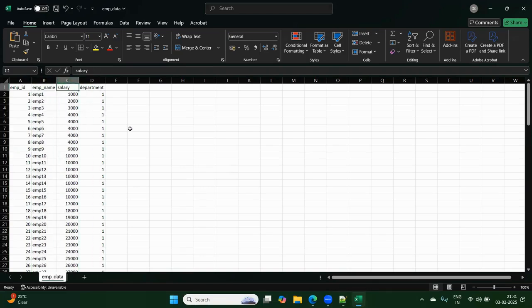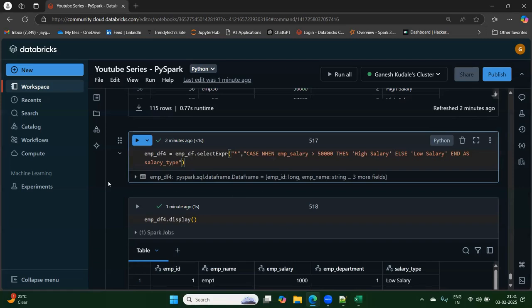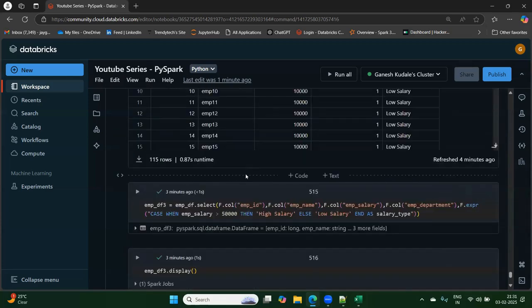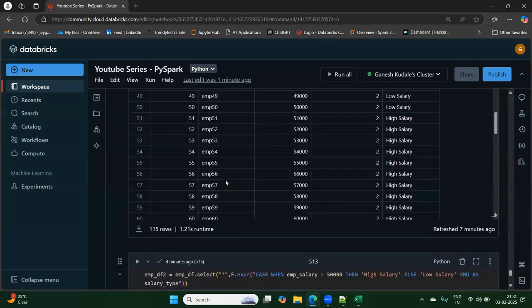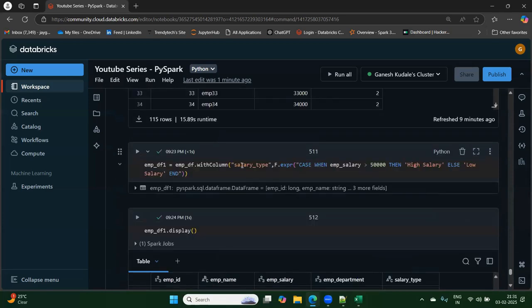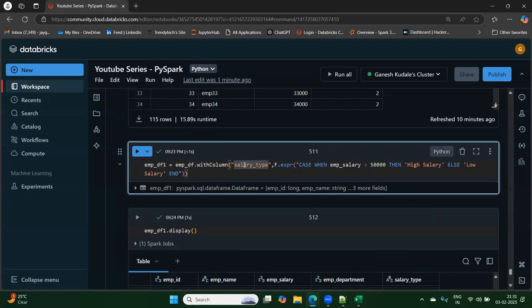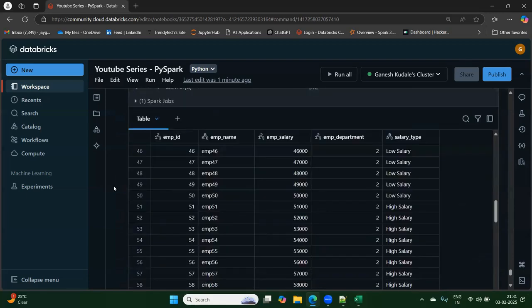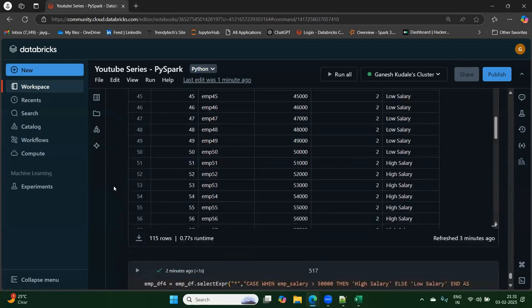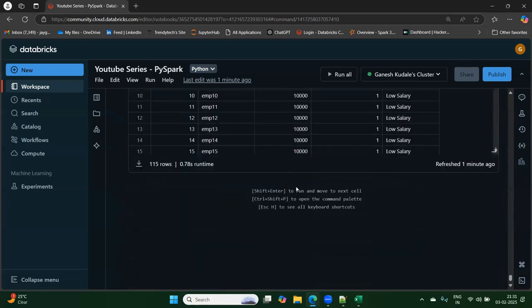And they have to pay towards the organization. But that generally is not the case. Else all other salaries are low salary, and as salary type. So this alias we have to use when we are working with selectExpr and select. In case of withColumn, we beforehand specify the column, the column that we have to create, right? There we don't need to specify the alias.